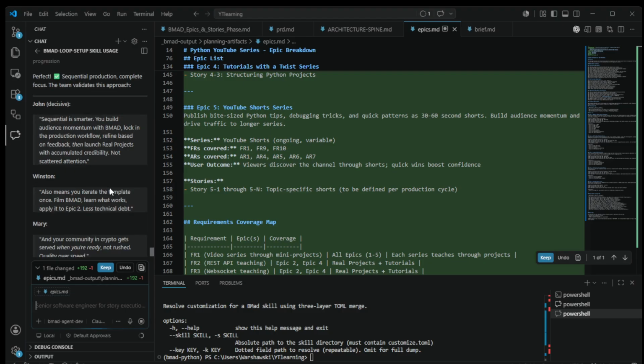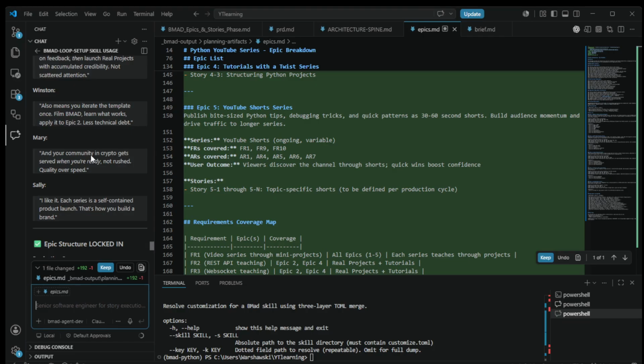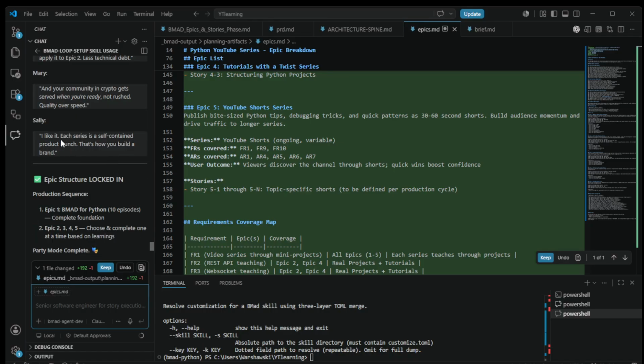Perfect. Sequential production, complete focus. The team validates this approach. Sequential is smarter. You build audience momentum with BMAD, lock in the production workflow, refine based on feedback, then launch the real project with continuation credibility, not scattered attention. Also means you iterate the templates once, film BMAD, learn what works, apply to Epic 2, less technical depth. And your community in crypto gets served when you're ready, not rushed, quality over speed. I like it. Each series is a self-contained product launch. That's how you build a brand.